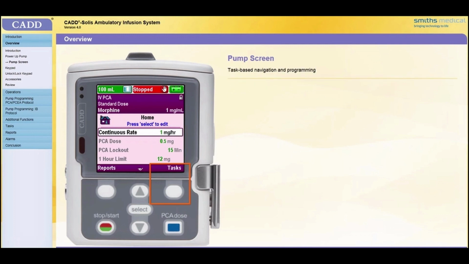The CADD-Solis pump uses a task-based navigation and programming platform. Almost all operational functions are located under the Tasks menu. You will become familiar with the Tasks menu as you proceed through this training.